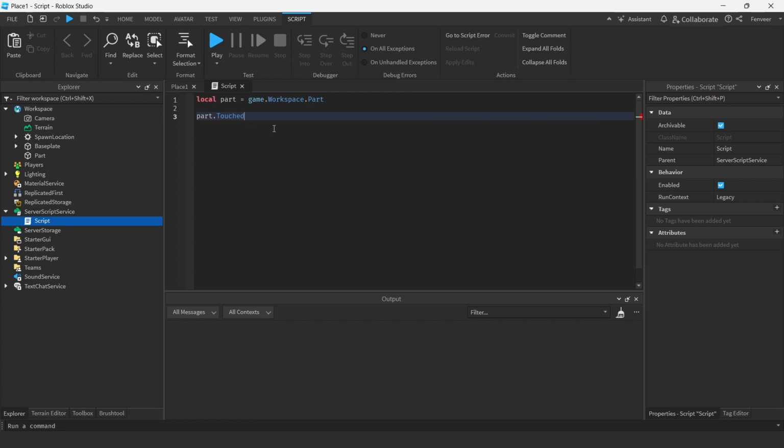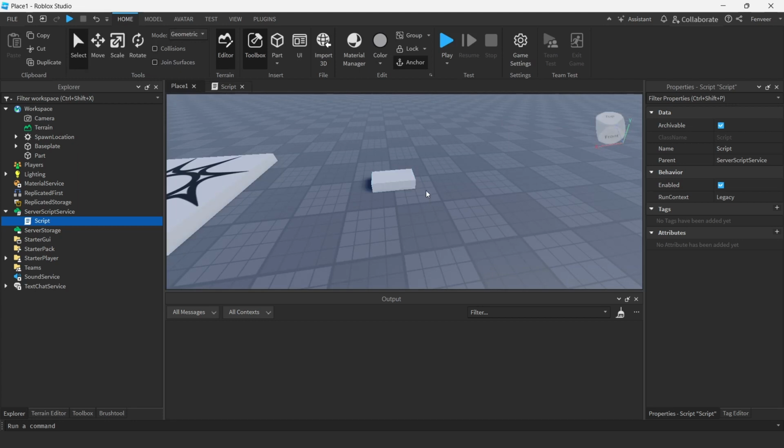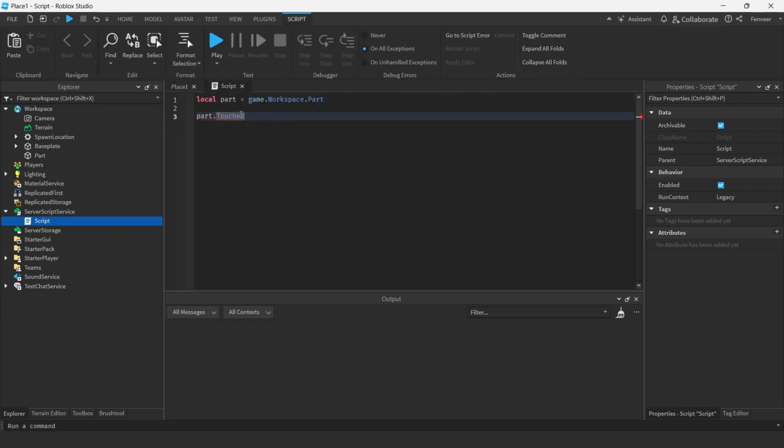And this will trigger every time a certain criteria is met, i.e. it's touched by another object. Different events will have different criteria, and some events are specific to different object types. So if we do dot touched, how do we connect code to this? How do we act on this information that the criteria is met?